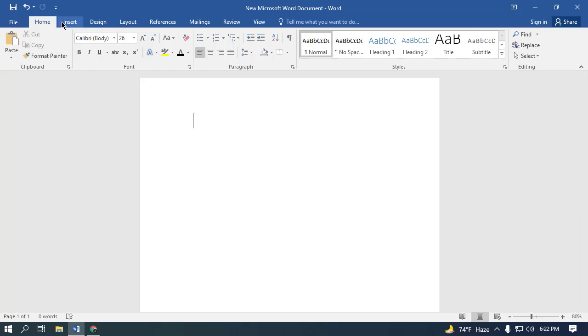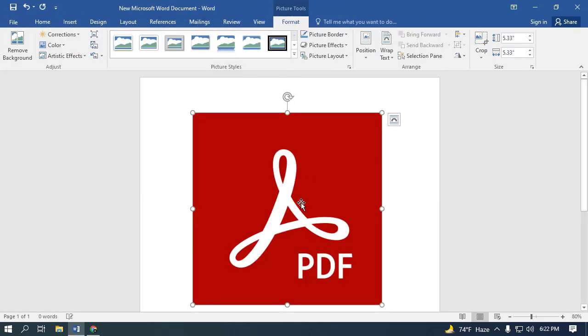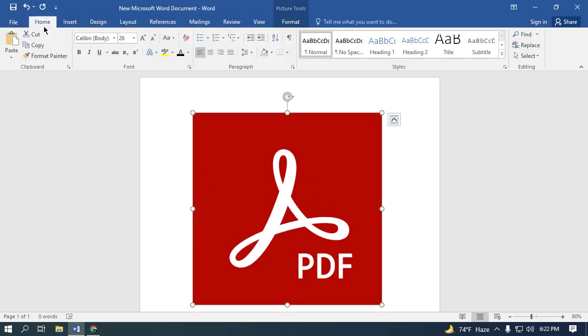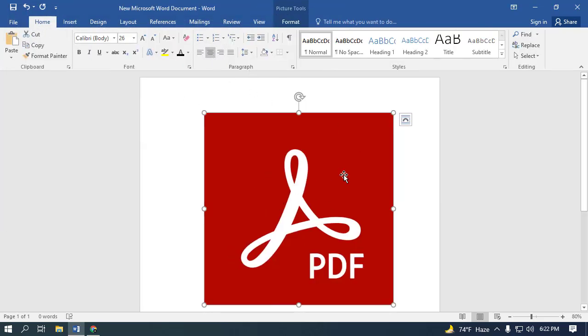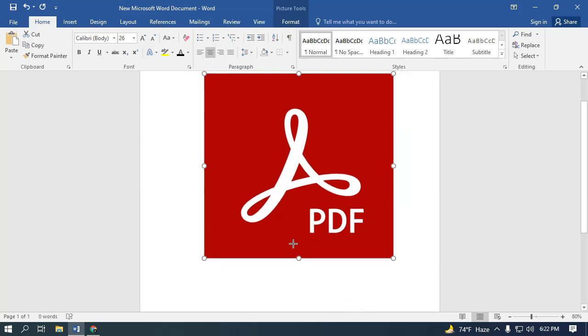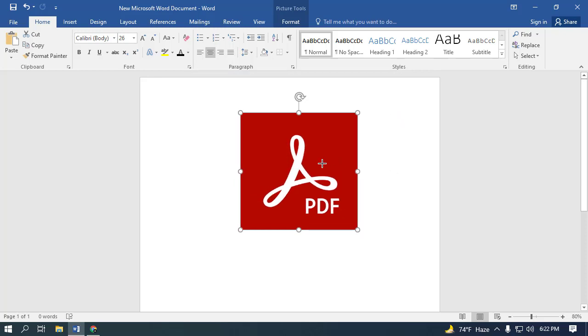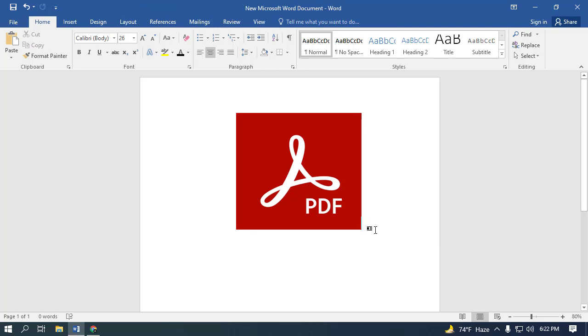I want a picture in my PDF document. Select this picture and align it to the center. Press Alt Shift, then move it up and resize this picture a little bit. Okay, it's good. Now type a title.